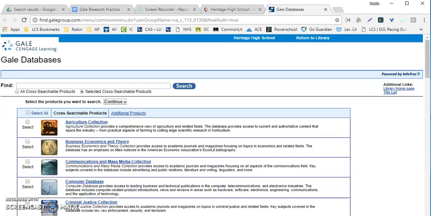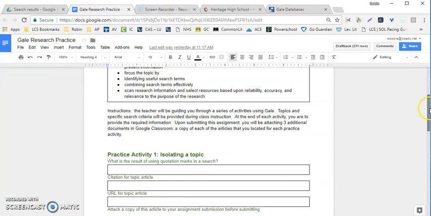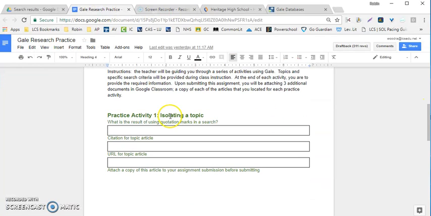I have selected those 3 databases, and we're going to complete the first practice activity, which focuses on isolating a topic. For this activity, what you need to do is answer the following questions. What is the result of using quotation marks in a search? You're going to provide the citation for a topic article, the URL for a topic article, and in addition to submitting this document in Google Classroom, you're also going to be submitting an attachment of the article that you have found that you provided the citation and URL for. So let's go ahead and go back to the database.